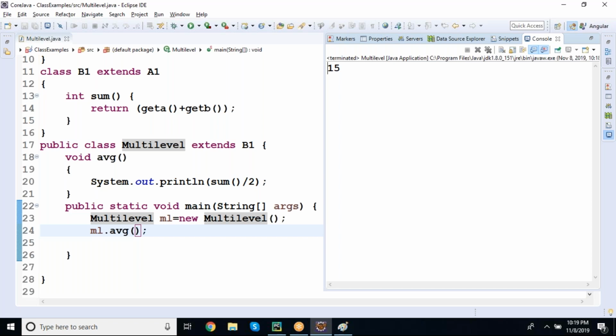What is meant by constructor? Any idea? Used for creating objects and has the same name as the class. Correct, correct.